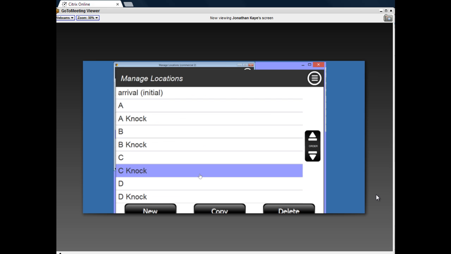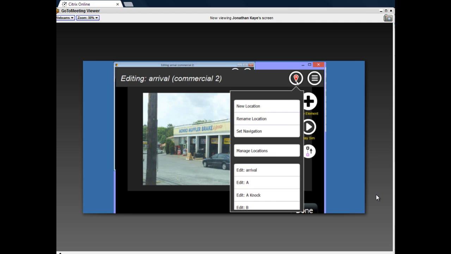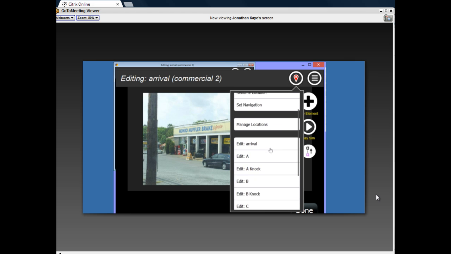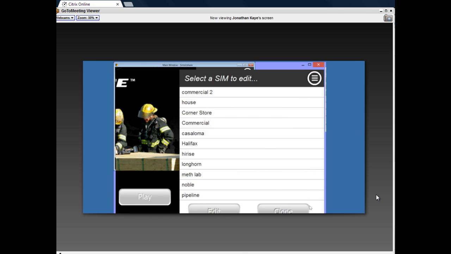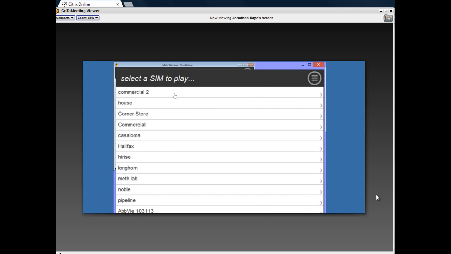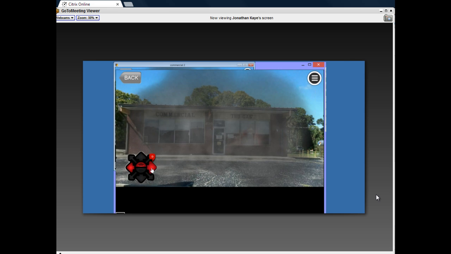So if I now go back here, just to show, we reordered the list of locations, and there's arrival, A knock, B, whatever. Now when I go and play the simulation, I say play simulation, and I say commercial 2. Now you see it's playing from the arrival location. And when I hit arrival, I'm at A, and I'm ready to do my circuit or go up to my different condition. But now notice I can't get back to arrival, because that's the way I had designed it.